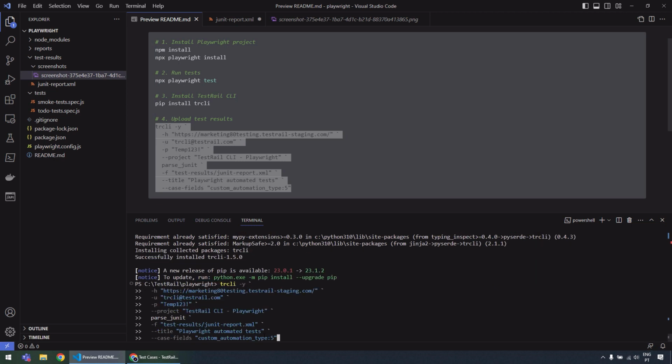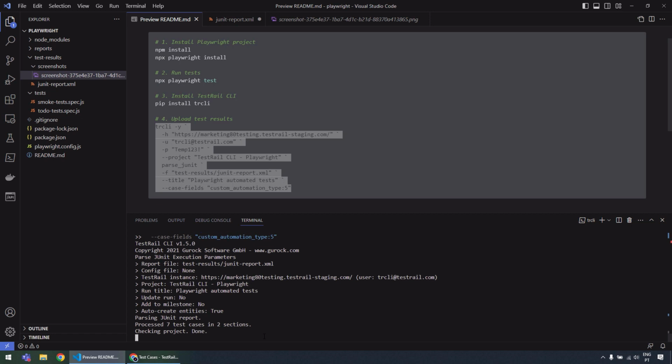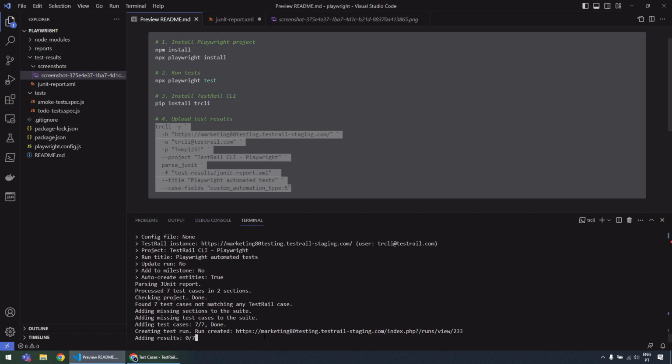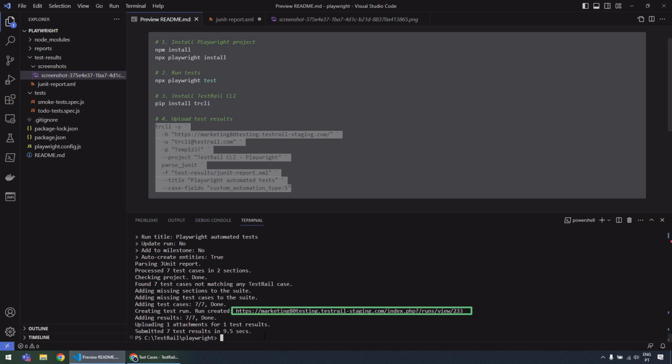The TestRail CLI begins by parsing the JUnit file. Then, it creates all the required entities in TestRail, such as test cases, test runs, and test results. The new test run has a link to jump immediately to your test results. Now that the CLI finished uploading the results, I'm going to open my TestRail instance.